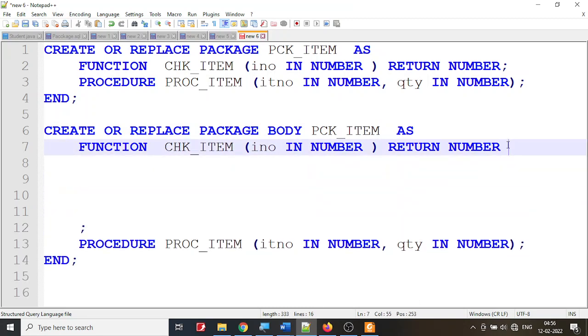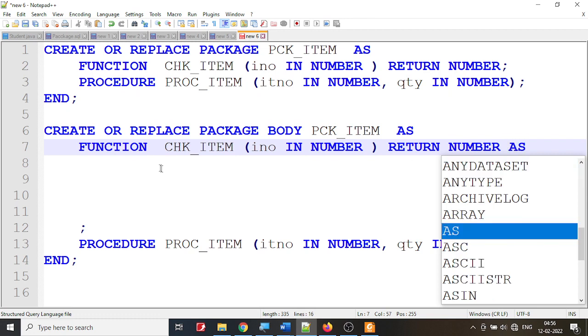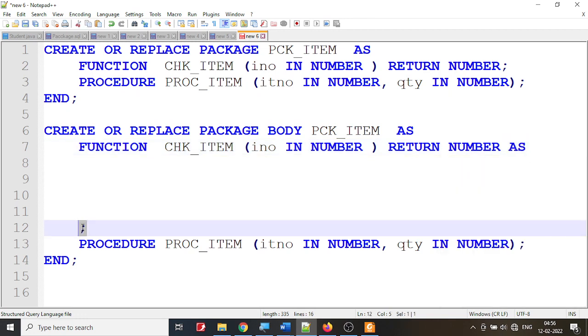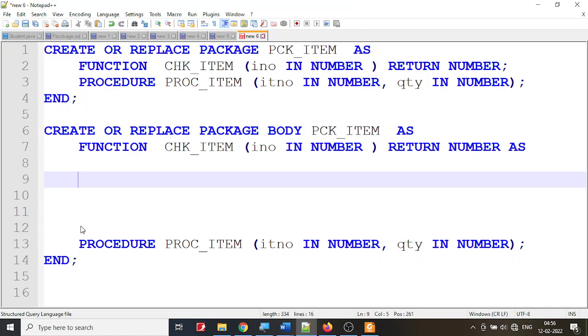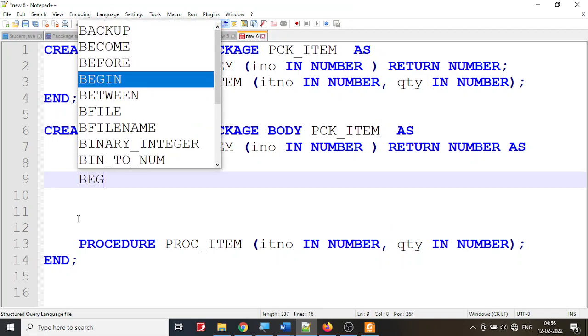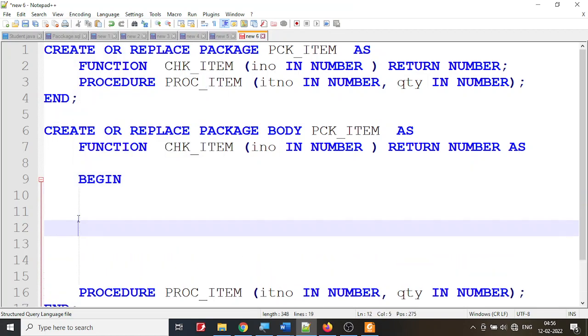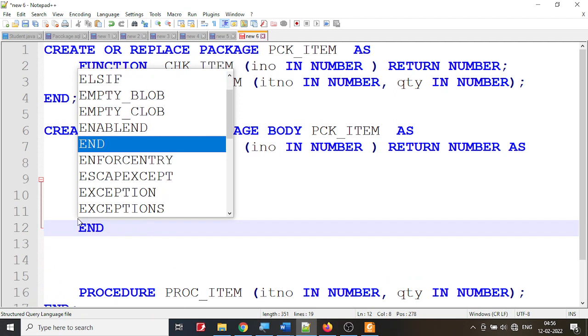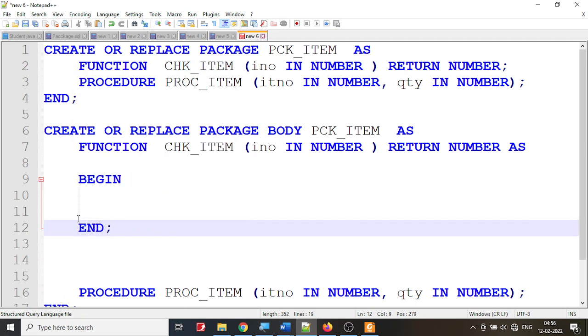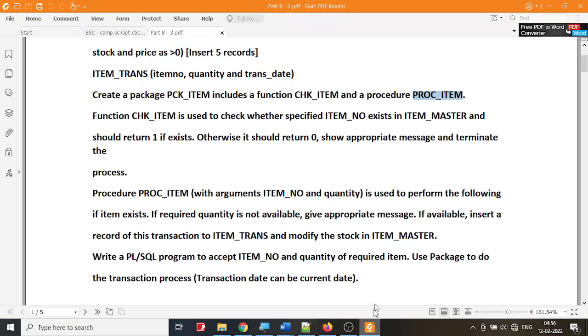So let me write function as, and let's use the begin word, begin and end. The function will end here, okay. So this is the function I am supposed to write. What is it that I am supposed to write? The function item is used to check whether the specified item exists or not.